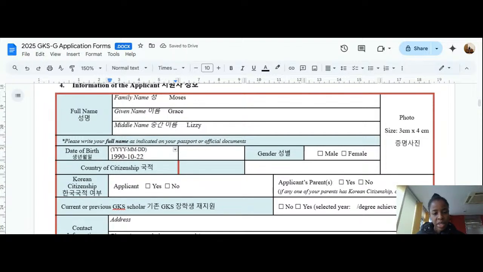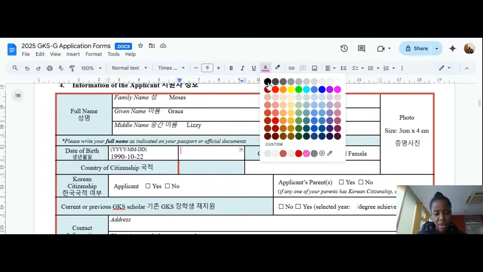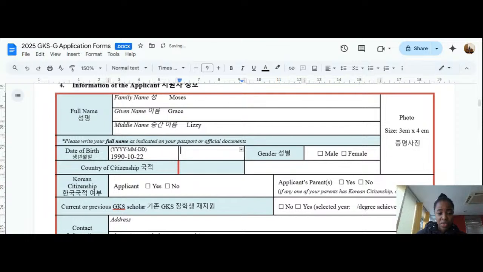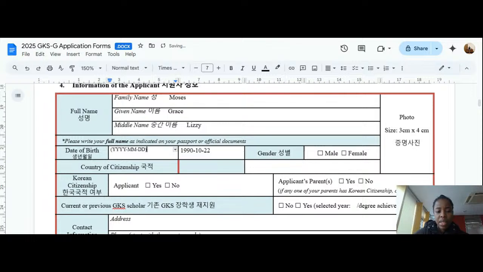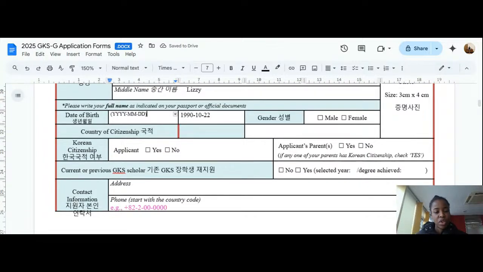The date of birth should be typed here in this box and not where I typed it. That was just for example's sake, but this is the proper place where you're supposed to type it, because here what you had was the provided example. And then you have to choose your gender and then country of citizenship.